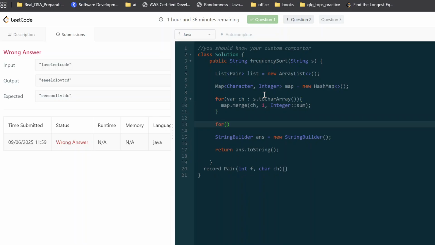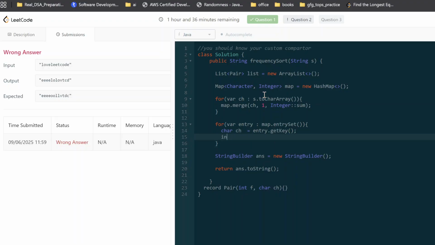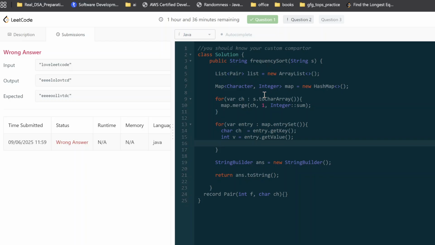And then we're gonna iterate over our entry of a map. Oops, entry set, get the key. So key will be character, right? So entry dot get key and a value. Entry dot get value, and then I can simply put it into my list. So list dot add new pair, frequency along with its character.